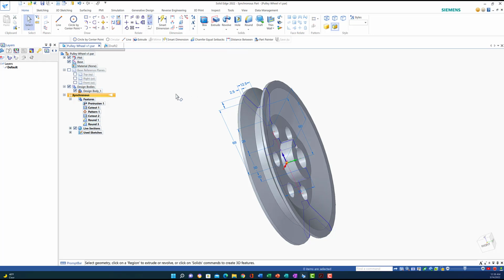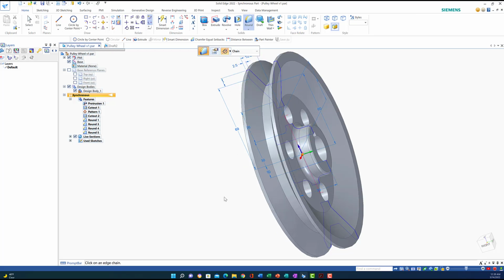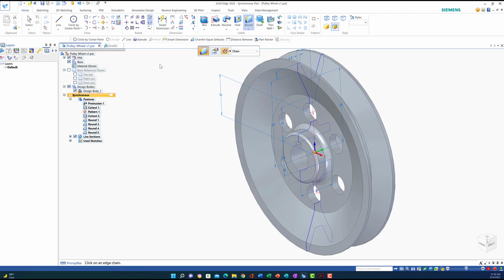Okay, so now I need to get Round. This one is 2, enter, and this one is 4, enter. Very good. So now we get it right. Okay, so let's save it.